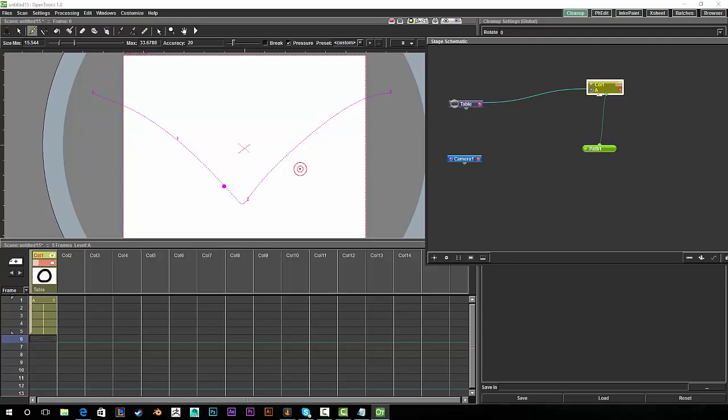Which, actually, I think I just discovered that you can draw a motion path yourself if you go into the brush tool and click the path. But I wanted to edit the drawing, so that's what I'm going to do.